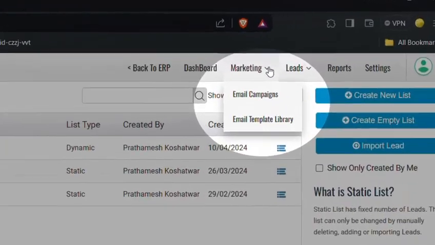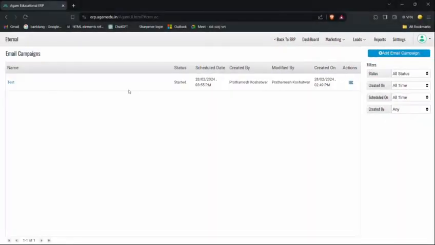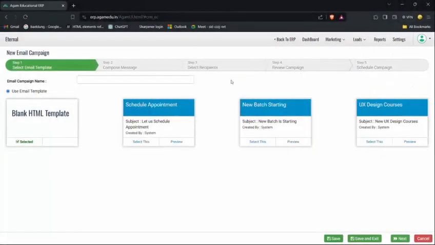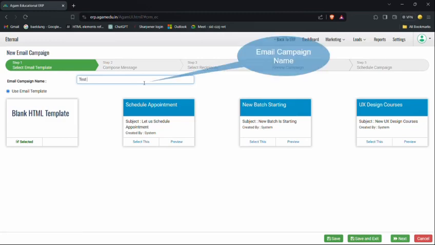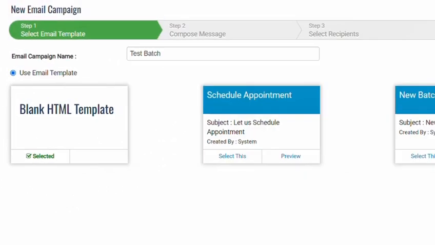Now for creating an email campaign, click on Marketing followed by Email Campaigns, which will show the list of existing email campaigns. Now click on Add Email Campaign to create a new email campaign. Give a name to your email campaign, and select a template according to your requirement. Or else you can create a blank template, where you can customize the email according to your requirement.